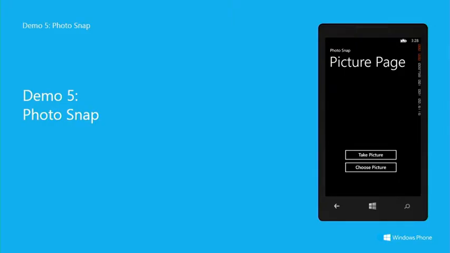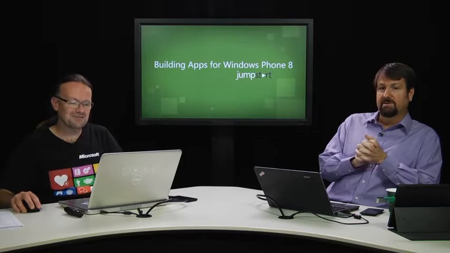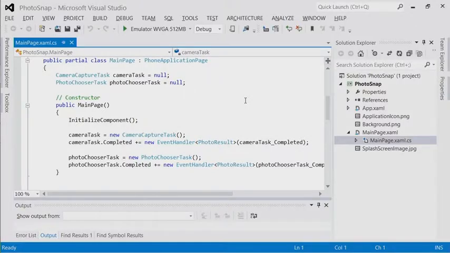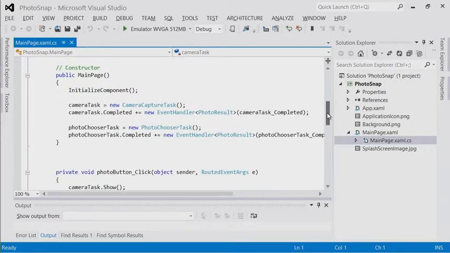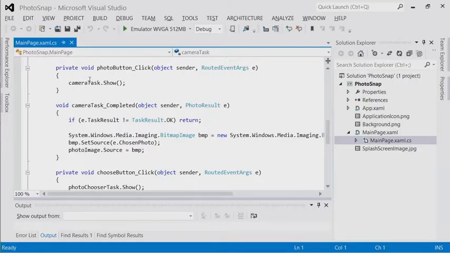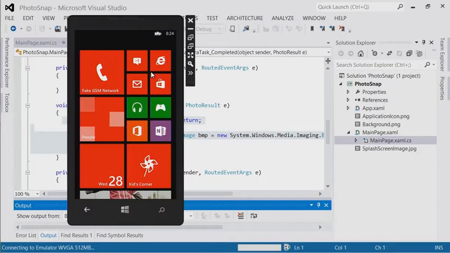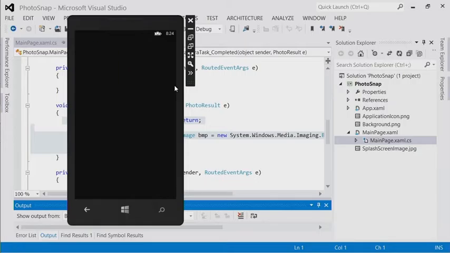And so, a quick demo. Photo snap. If we go on the demo machine, here we go. This is about as simple an app as you can get. It's just to show off the camera emulation. There we go. Main page, camera capture task. Choose a task and a photo button. Click, and then camera task completed. This piece of genius looks like this, and the app is starting up. And here we go.